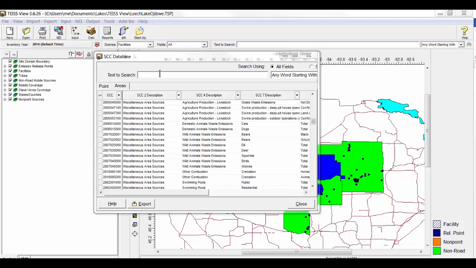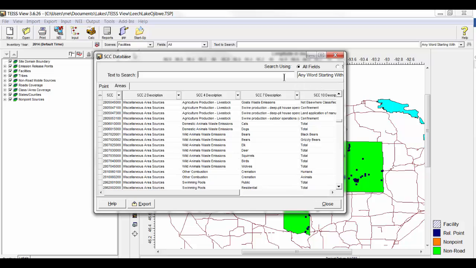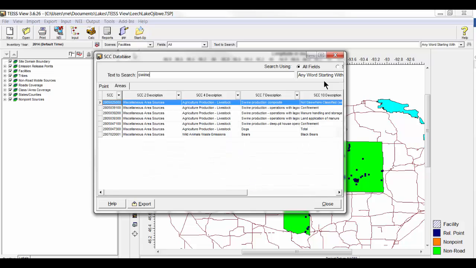So you can see that it is possible to search through these codes. I'm going to open up this panel and show you. It's hard to see, but over here you have the option of searching, for example, any word starting with, and I'm going to type in swine just to see what comes up. And then I have to hit enter because the Go key doesn't show up in this version of TEISS the way I have it installed on this computer. So I type in swine and then enter to search, and it searches only for any word starting with swine.